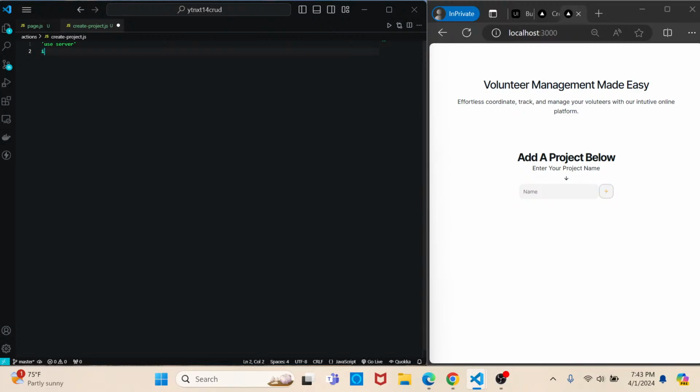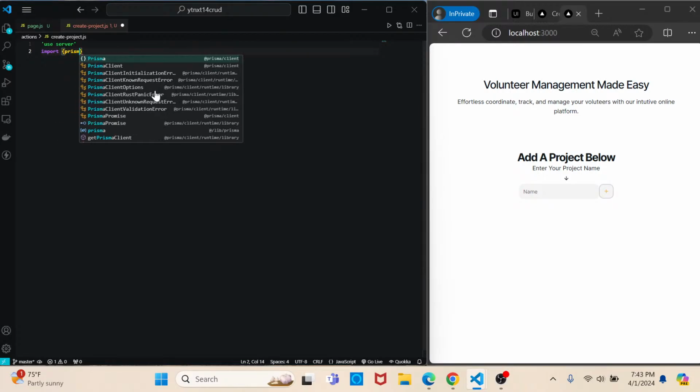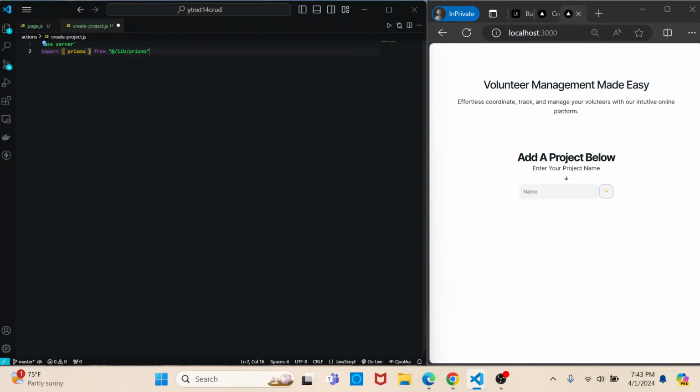And inside of this, I'm going to bring in a few imports. The first one is going to be Prisma. And just be sure that you import it from the lib directory that we created earlier. That's going to give us access to that function.